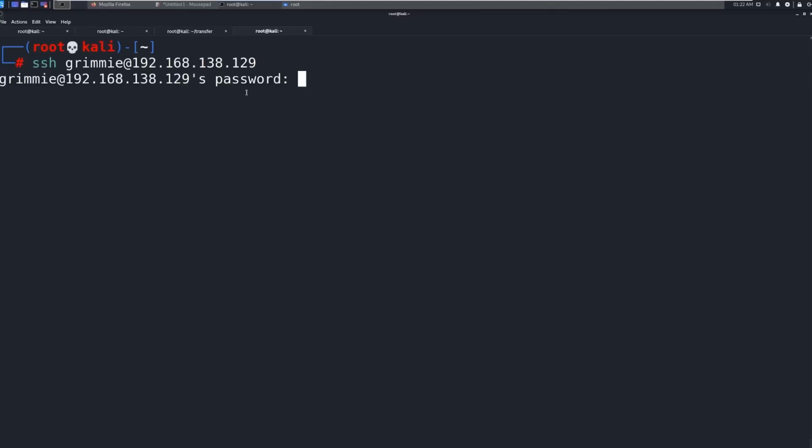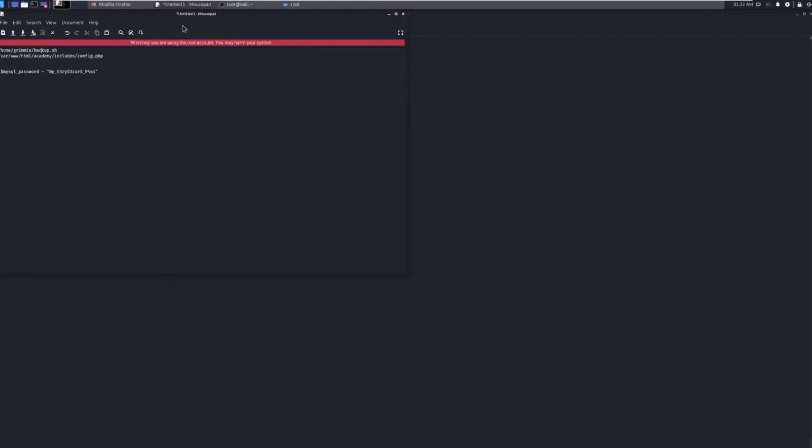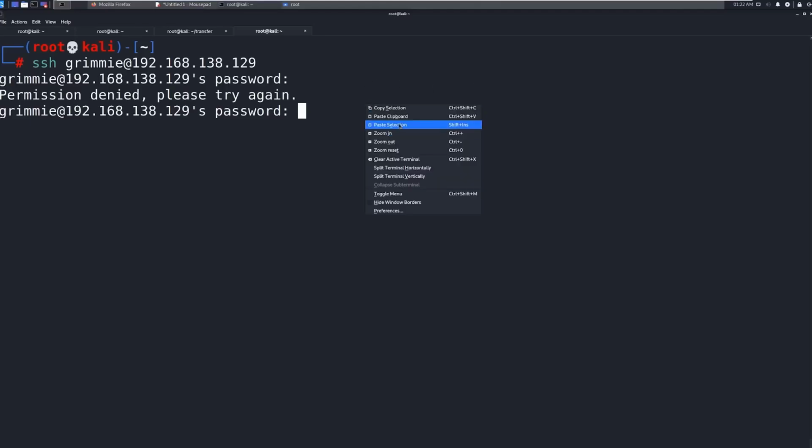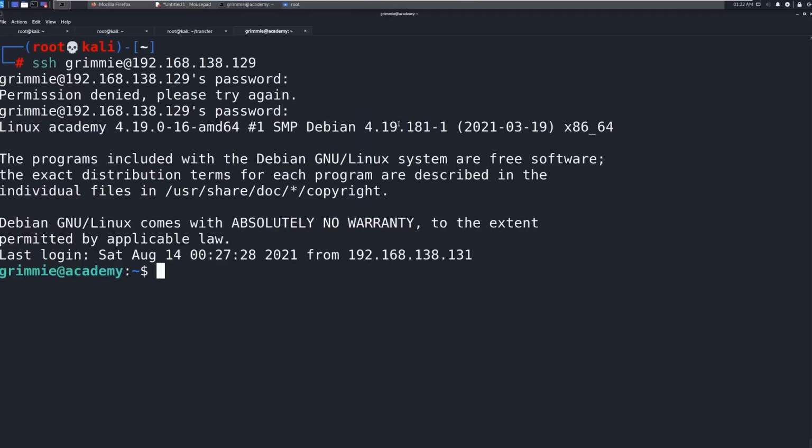Go ahead and hit enter once you got it in there. It should ask you your first time about a fingerprint, just type in yes, hit enter, and then go ahead and paste in that password that we just got. And maybe I copied it wrong, so I'm going to go copy that one more time. Okay, and here we go. So now we are in this machine.